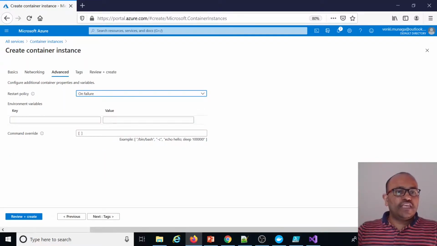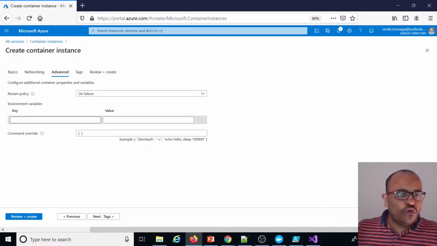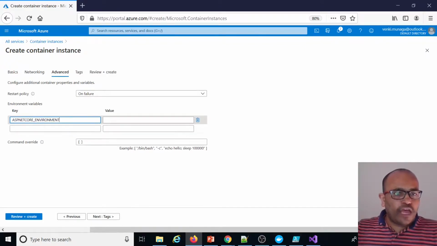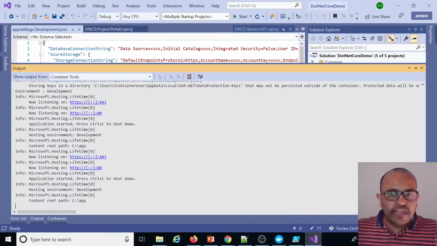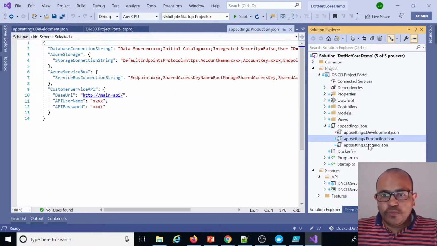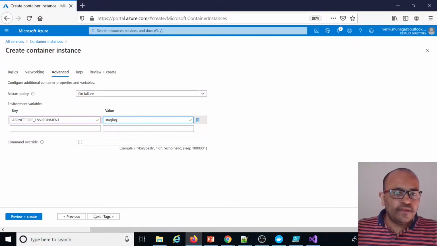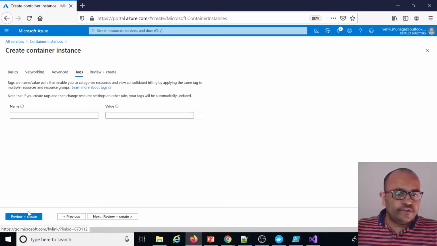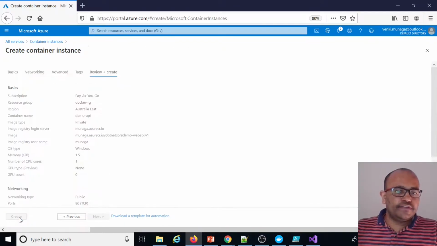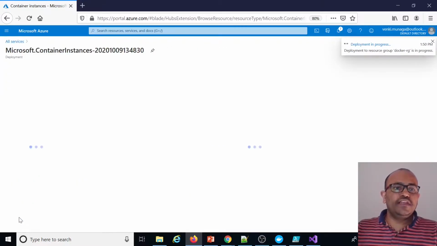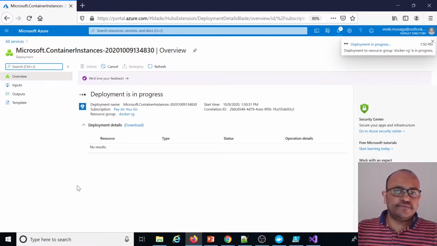Another one is the environment variables. For the environment variable, I'm going to give the environment as staging, so that indirectly my application will access the staging configuration. Okay, now I'm clicking on create to create the container instance.